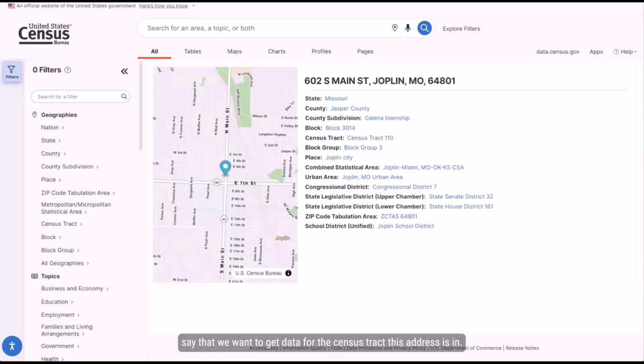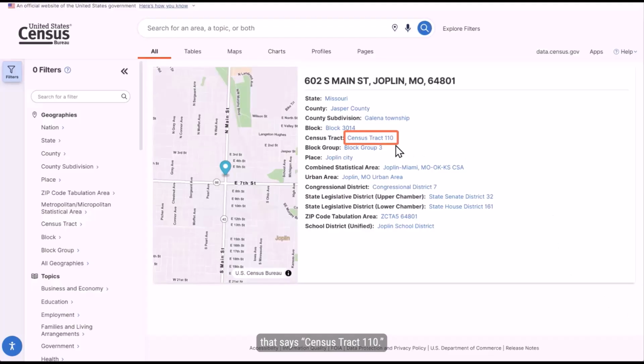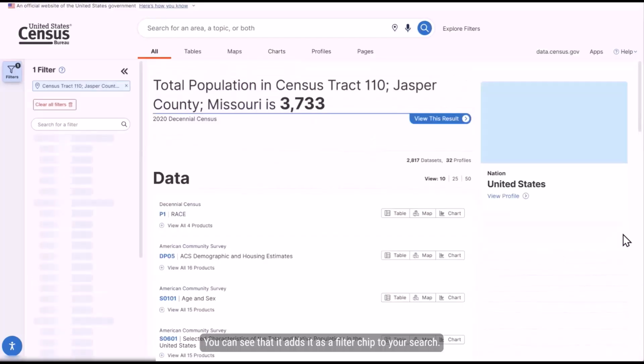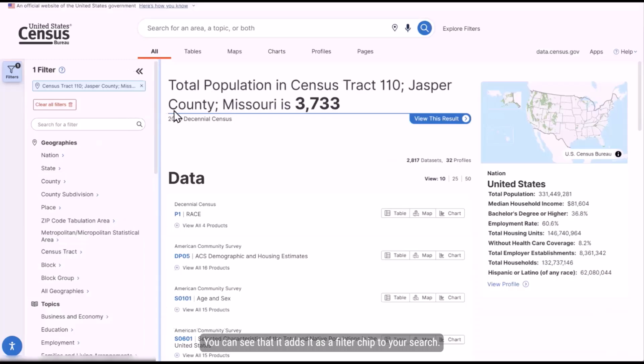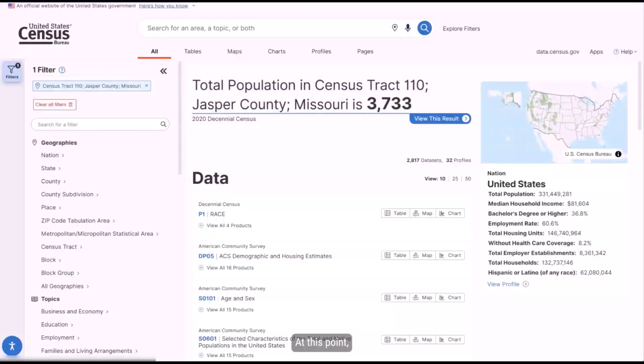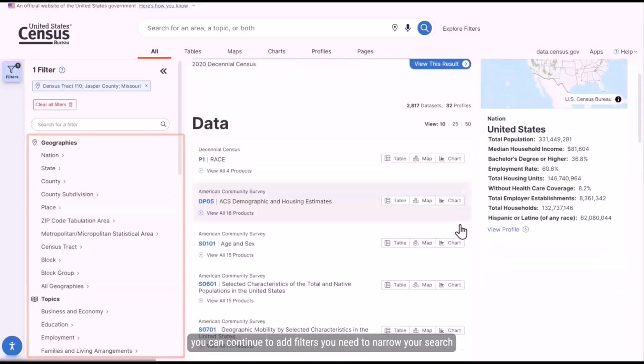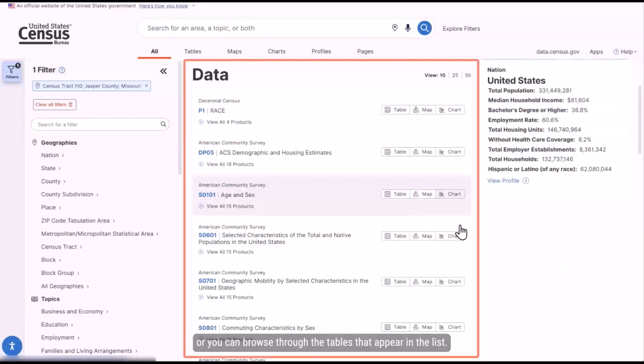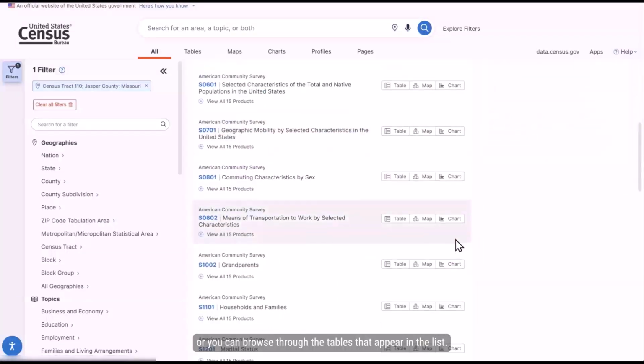Now, let's say that we want to get data for the census tract this address is in. To add a census tract to your search, just click on the blue text that says Census Tract 110. You can see that it adds it as a filter chip to your search. At this point, you can continue to add filters you need to narrow your search, or you can browse through the tables that appear in the list.